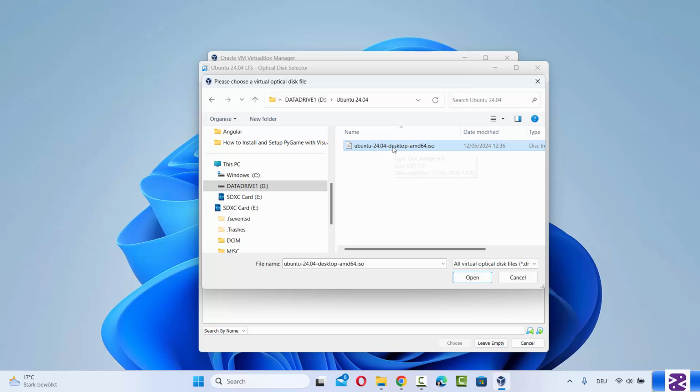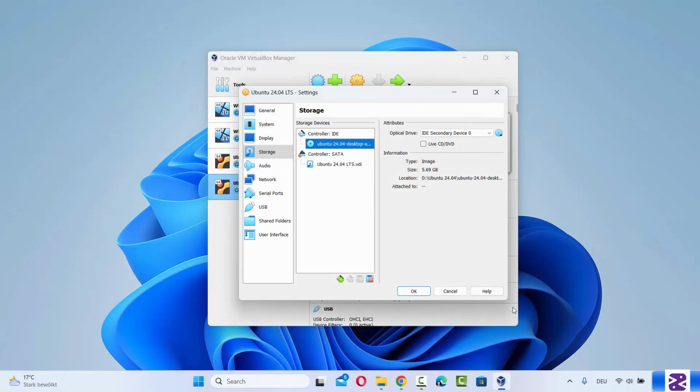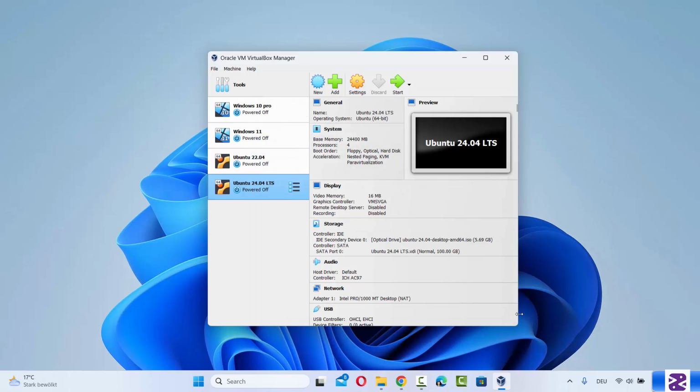So I'm going to just select this ISO file and then click on open here, and now you can see this ISO file is also added to my list. So I can select this and then click on choose here, and you will be able to see that this Ubuntu 24.04 desktop amd64.iso file is selected here. Once that's done, just leave all other settings as default and then click on OK. And then once all the settings are done, we are ready to install the Ubuntu using VirtualBox.